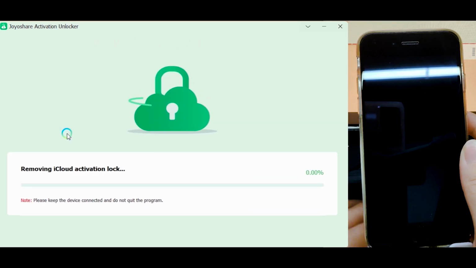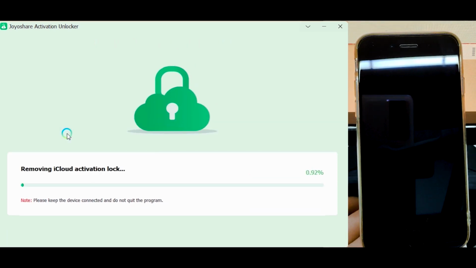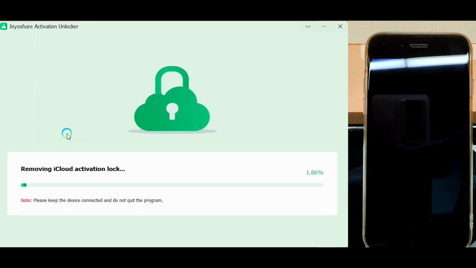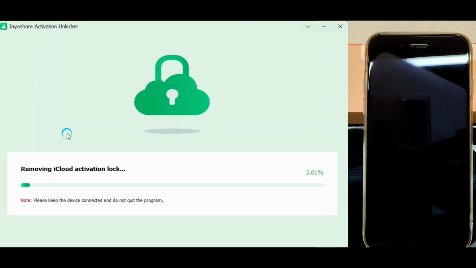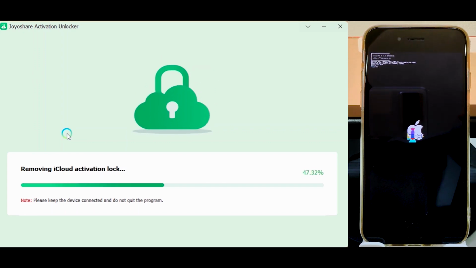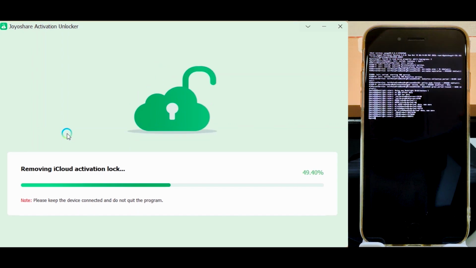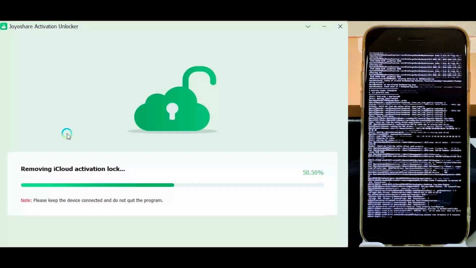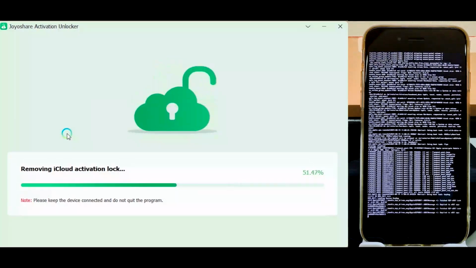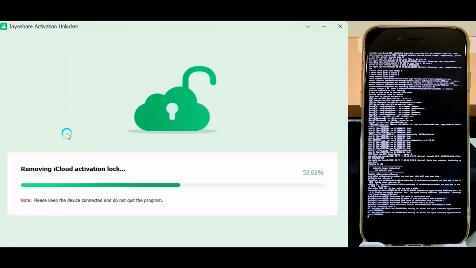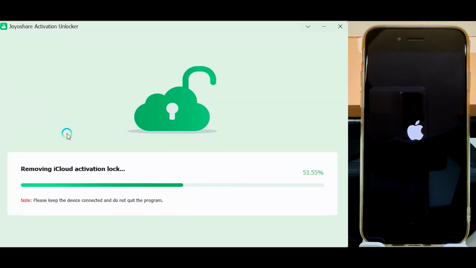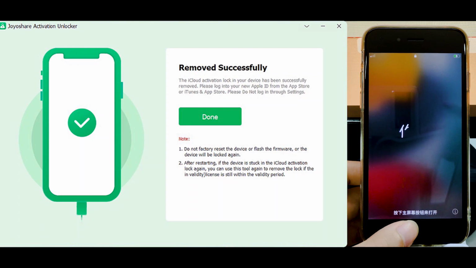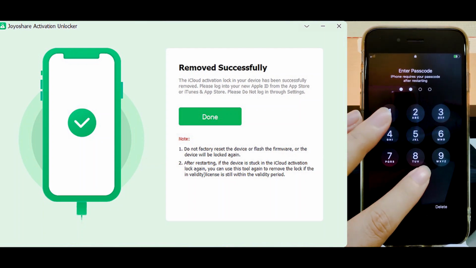The program will start to remove the activation lock from your device when it enters DFU mode. Finished. Your device now turns off Find My without a password and removes the Apple ID.